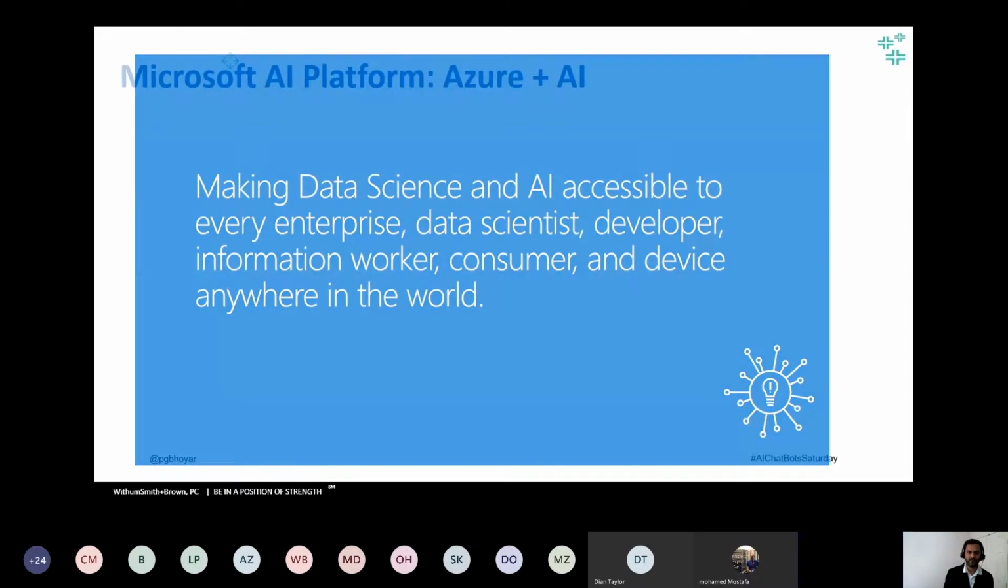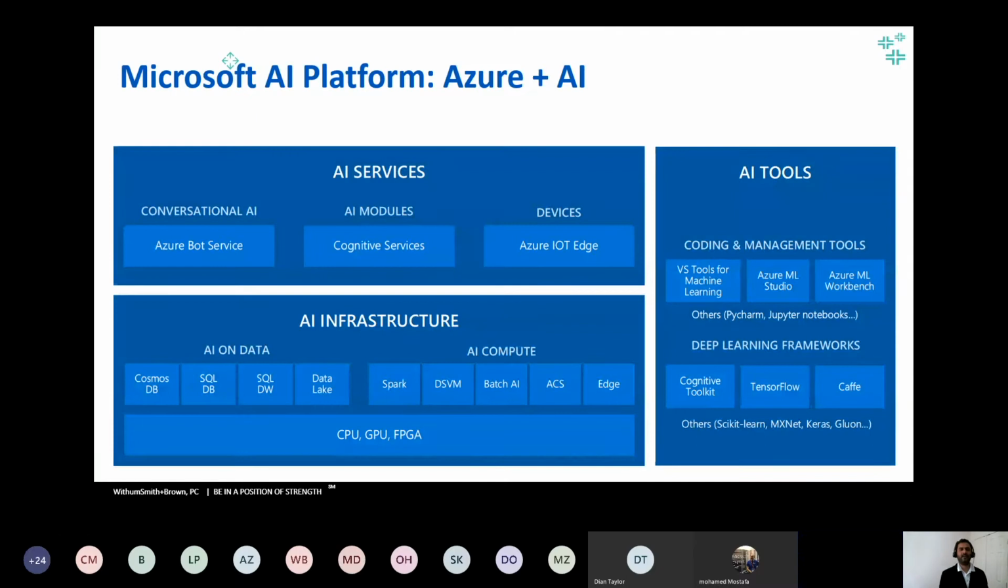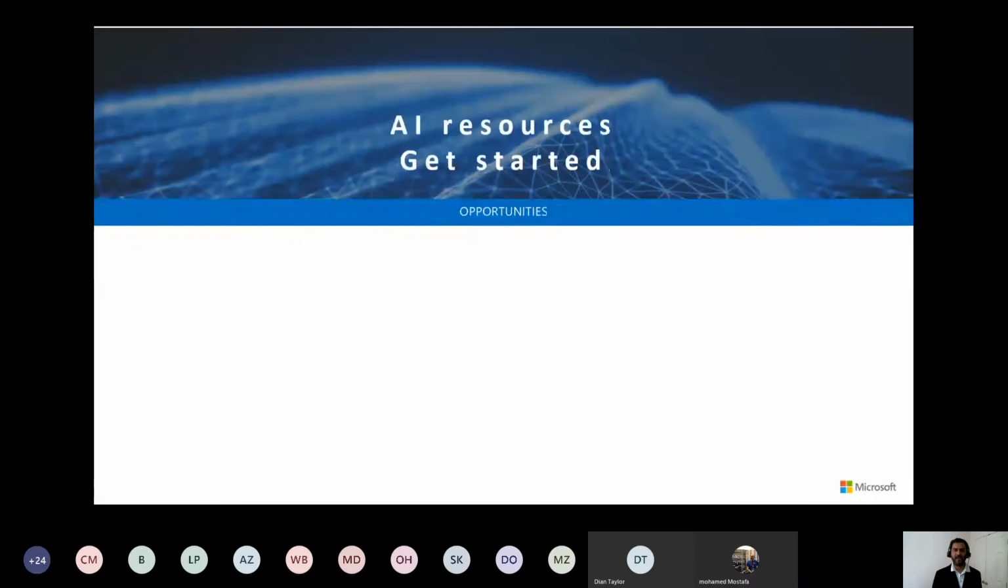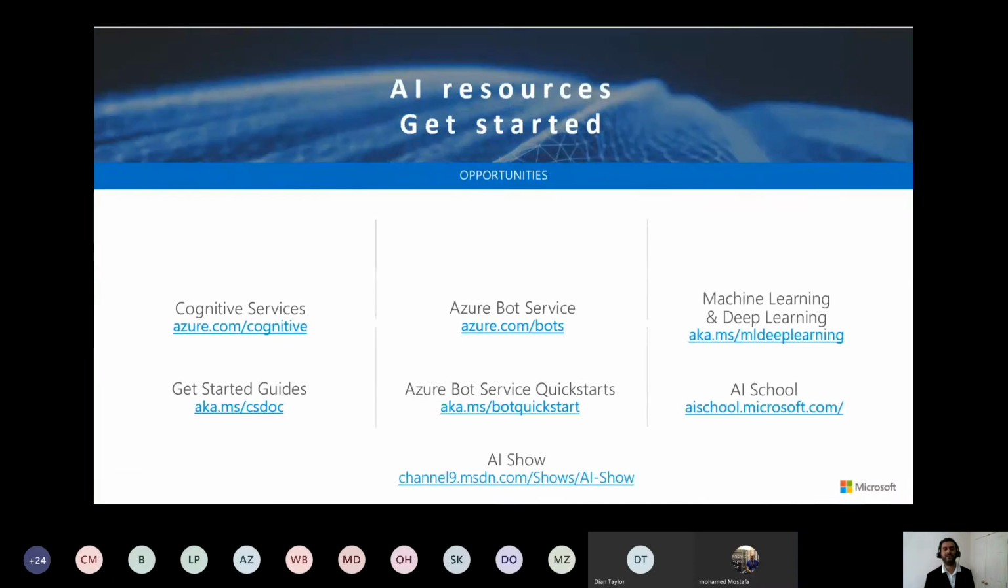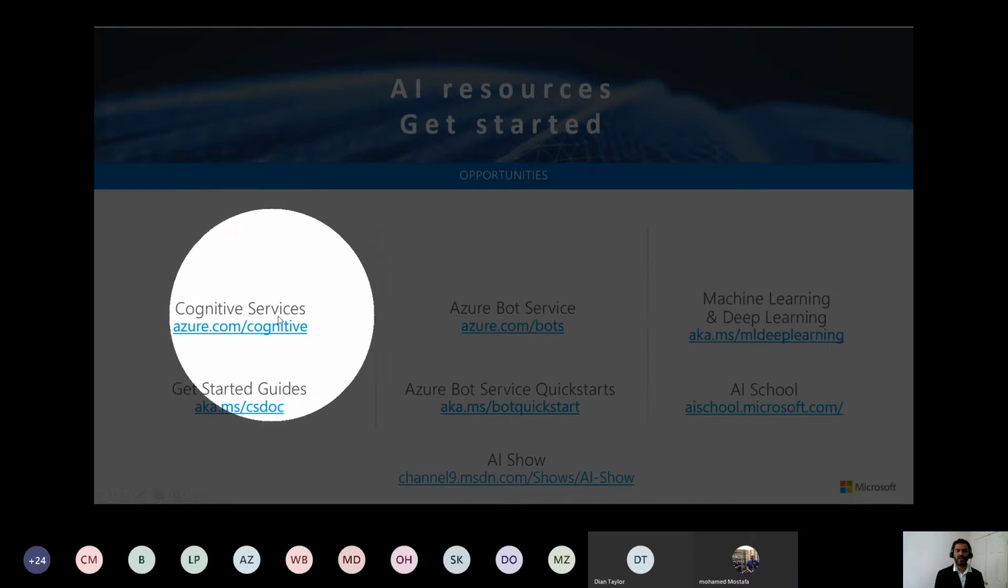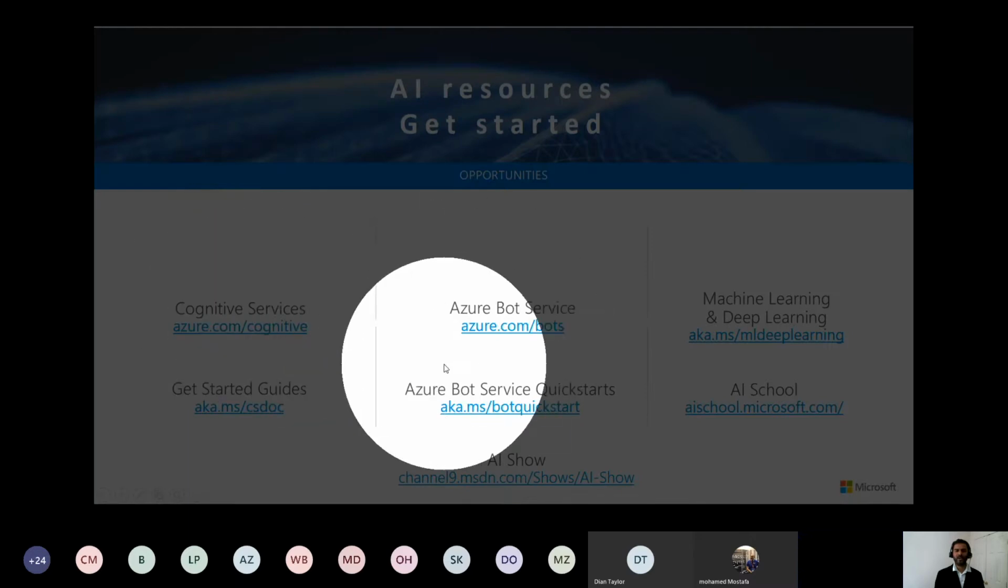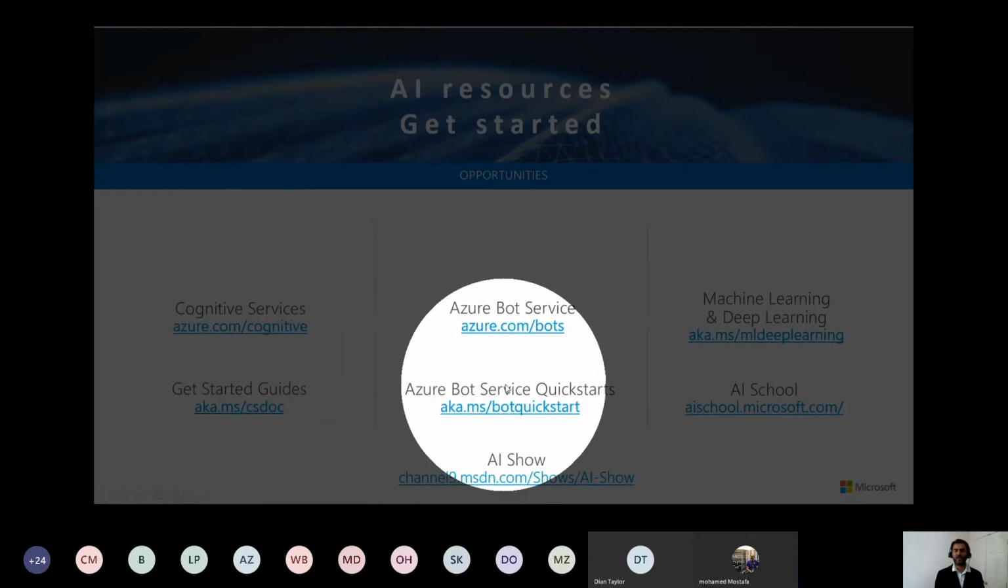So when it comes to the Microsoft AI platform, we have different AI services. Under conversational AI, we have Azure Bot Service, and under AI as a service, or AI as a model, we have Cognitive Services. And these are some of the resources. If you're totally new to the Microsoft AI ecosystem, you can follow these resources to find more information. If you are interested in cognitive services, you can go here. If you're interested in bots, you can go here, and using these links, you can find tutorials around that.